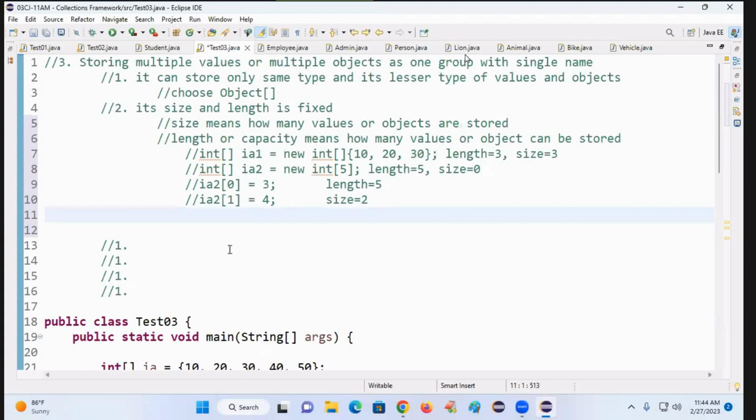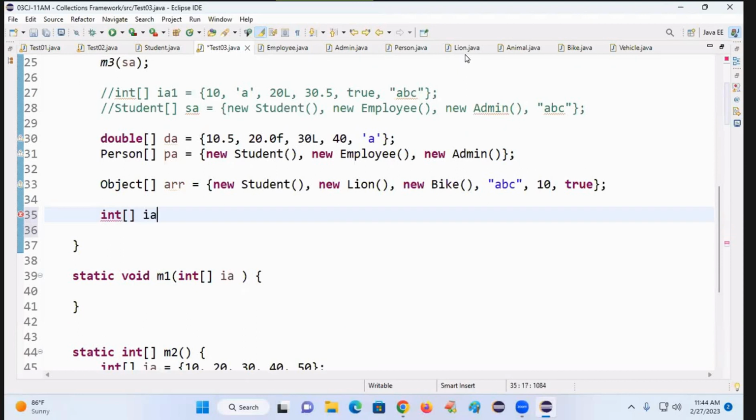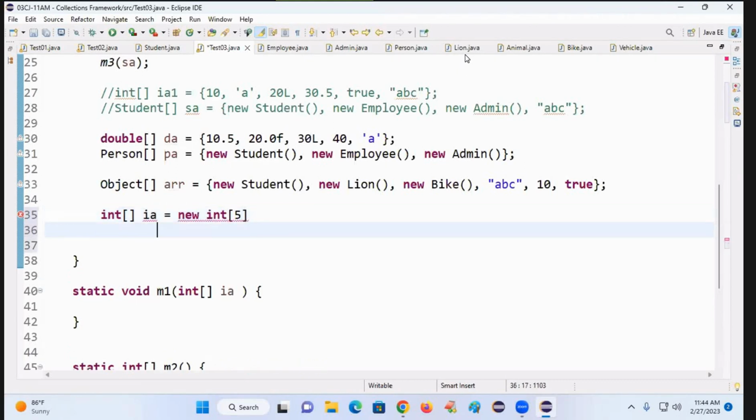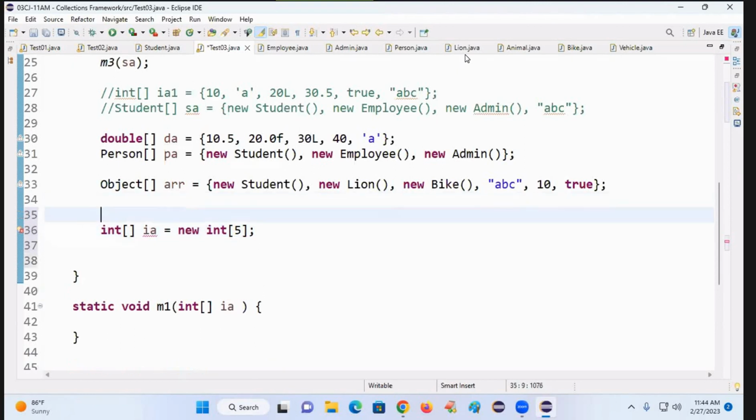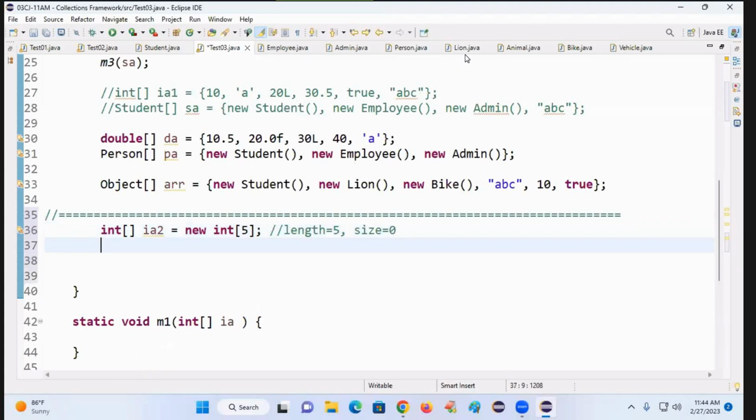Now tell me. If I create an array object here, int array IA equal to new int of 5, I have written. Okay, problem number 1 understood, solution also you understood. Now I am trying to take the second problem, and the second problem's solution you have to decide. Tell me, IA2 I am creating equal to new int of 5. What is the length of this one? Length equal to 5. Then what is the size? 0. I have not stored any values.